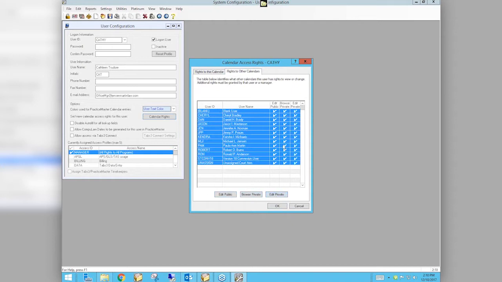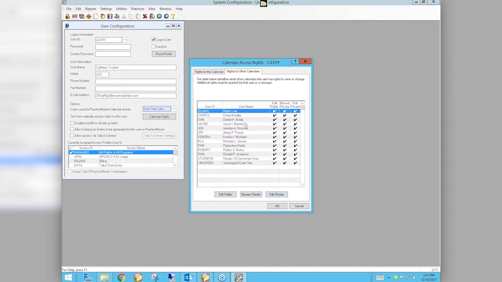So if you know that everybody is going to have rights to other calendars, so Kathy's allowed to have rights to everybody else's calendar, you don't have to click, click, click, click, click. We can just hit the shift key and select all users. Now that also works if I do control. So I could hit control and pick and choose which users I want, and then I could take off or add certain things on that.